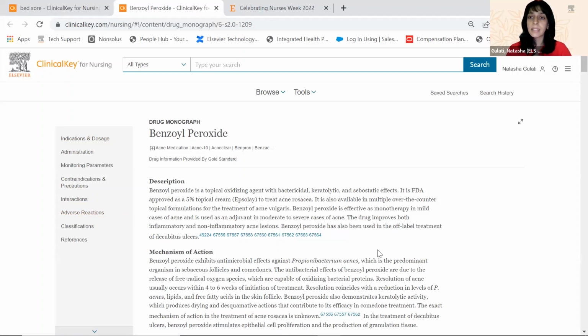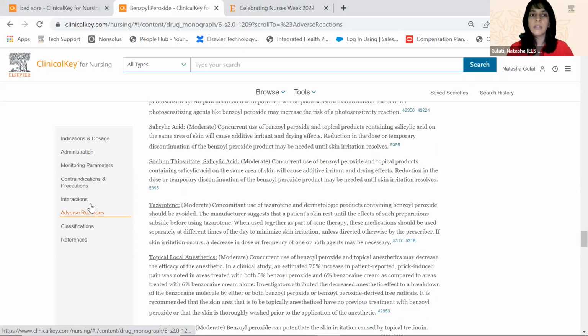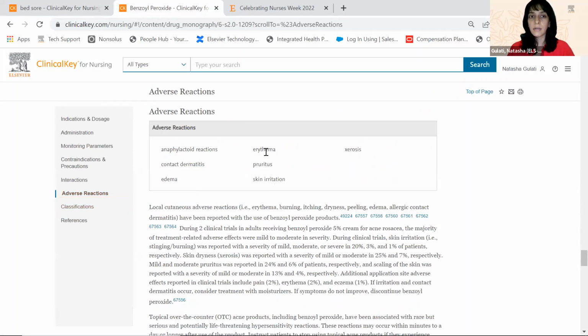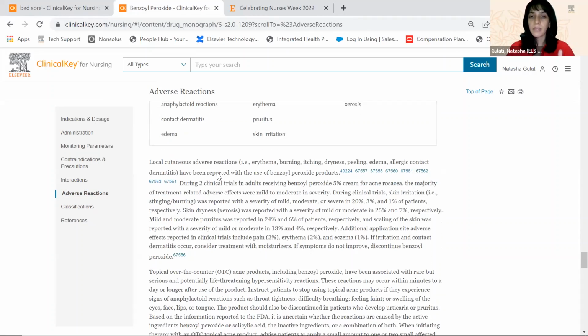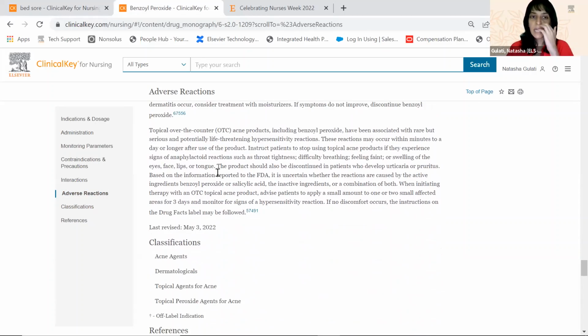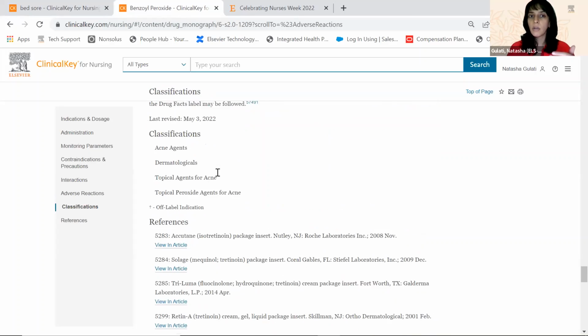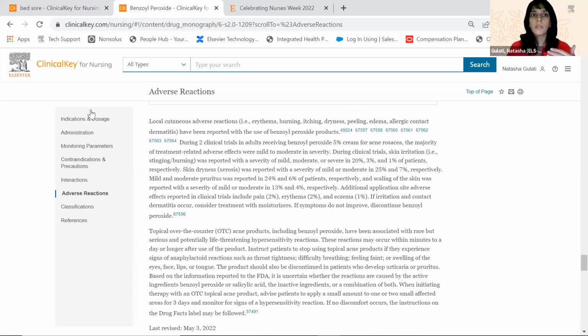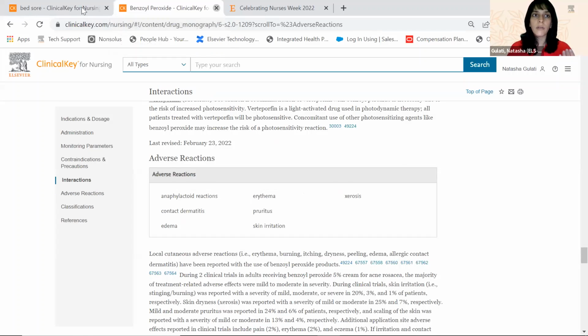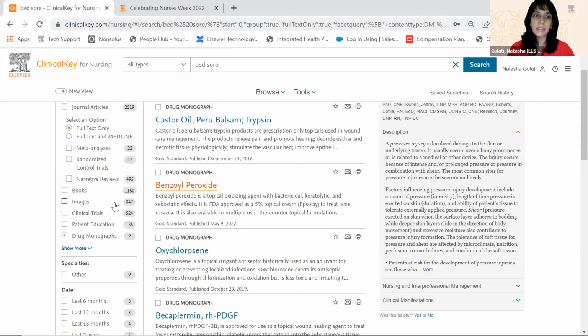So for example, as a practicing nurse, if you observed a patient who had bed sores and you administered benzoyl peroxide, but now you're thinking that maybe they're having some sort of adverse reaction to benzoyl peroxide, you can just jump to adverse reactions and you can see this information right here. Then you can verify if these are some of the reactions and symptoms that you are observing in your patient. So it's very useful to have access to these drug monographs for nurses when they are managing patients in the clinic.